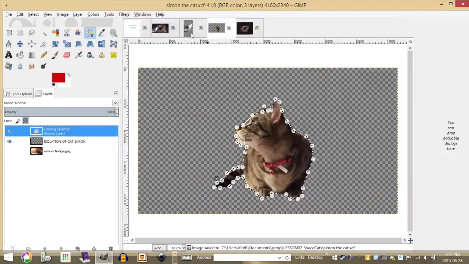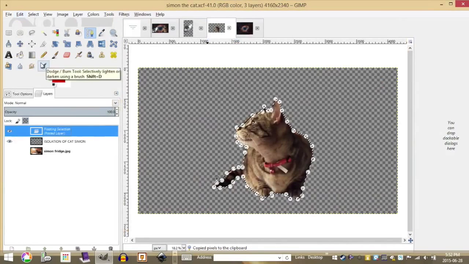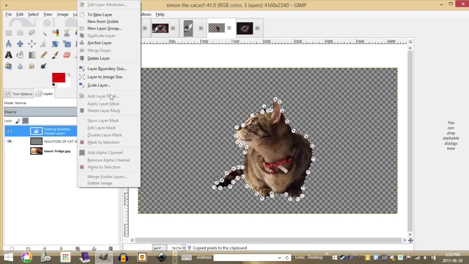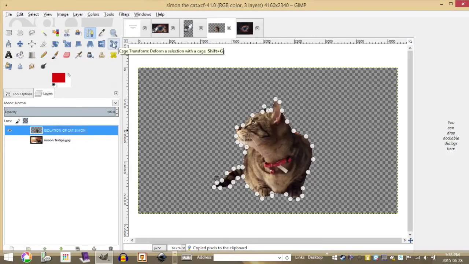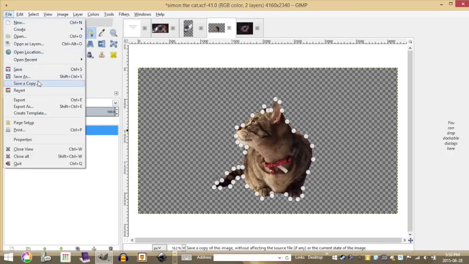So now that we have Simon, what we can do is I can actually copy his selection, not just from here. Actually, before I do that, I'm going to anchor this floating layer so that we just have two layers there.